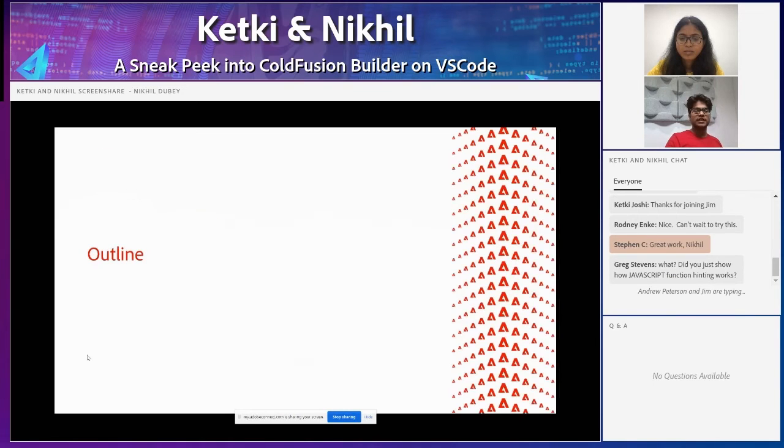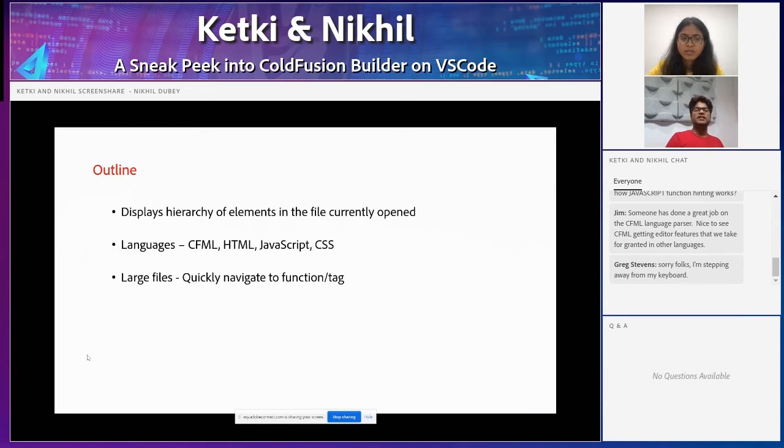Now we'll march on towards the next feature, that is outline. The problem this feature solves is when you have a large code base and a single file has a lot of code, and you want to identify the piece of code that you want to edit or probably see only. It sometimes becomes difficult to find. In those cases, outline comes to the rescue by displaying a hierarchy of elements and forming a tree-like structure, so that it becomes easier for us to find the piece of code which we are currently interested in.